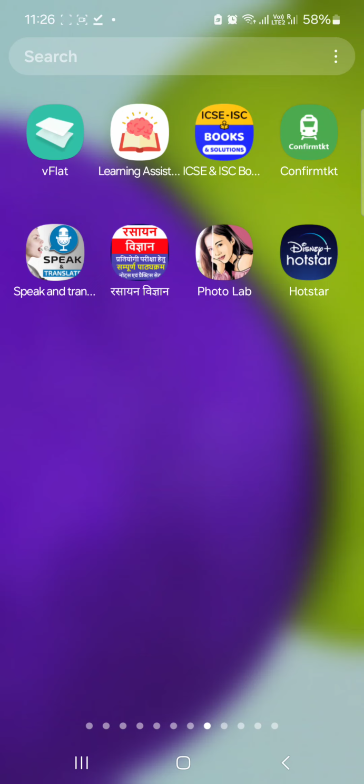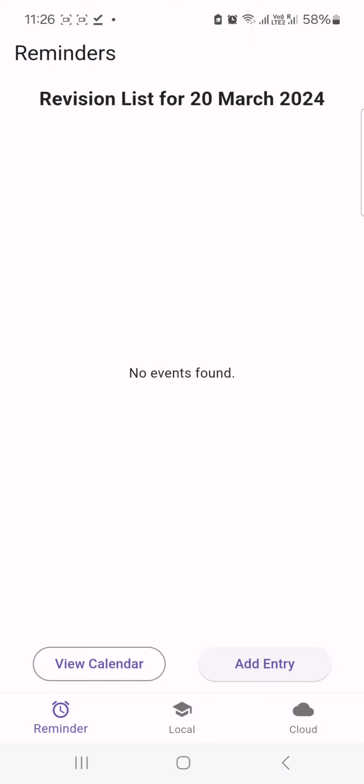So here I have downloaded the Learning Assistant app from Google Play Store. If you are not able to find it in Google Play Store, you can go to the description box of this video. By clicking the link given there, you can download it from Google Play Store straight away. So here you can see, top row, second one, this Learning Assistant app. I'm just clicking on it. So it is opening up.